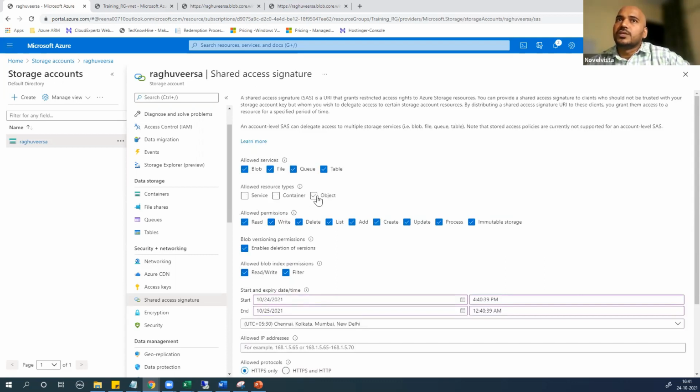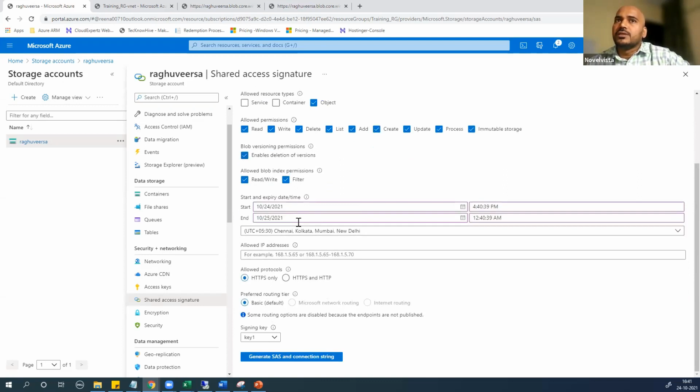So for example, you want to share some object, you can click on object, select the object here, and select the information. Just give me 1 minute here.